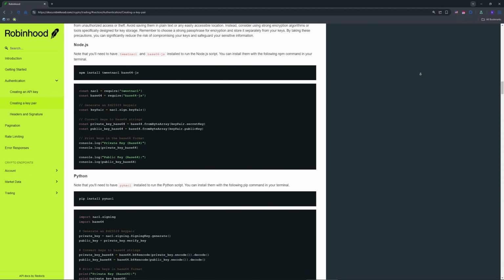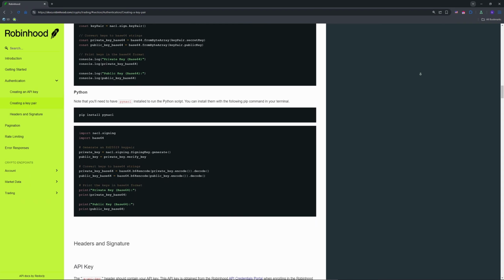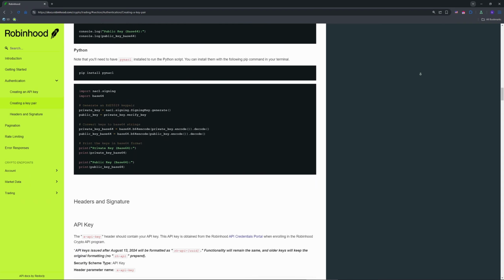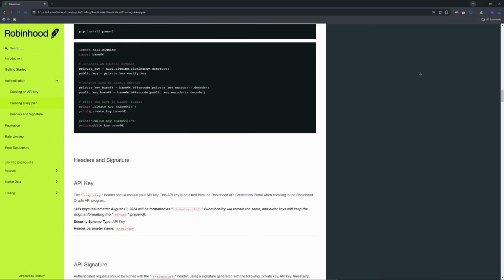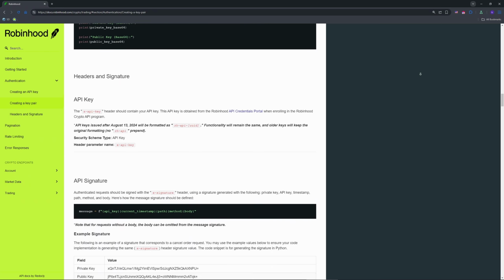Now create your key. Generate a public and private key pair using a tool like SSH Keygen. Run the SSH Keygen command in your terminal to get them. Paste the public key into the public key field.